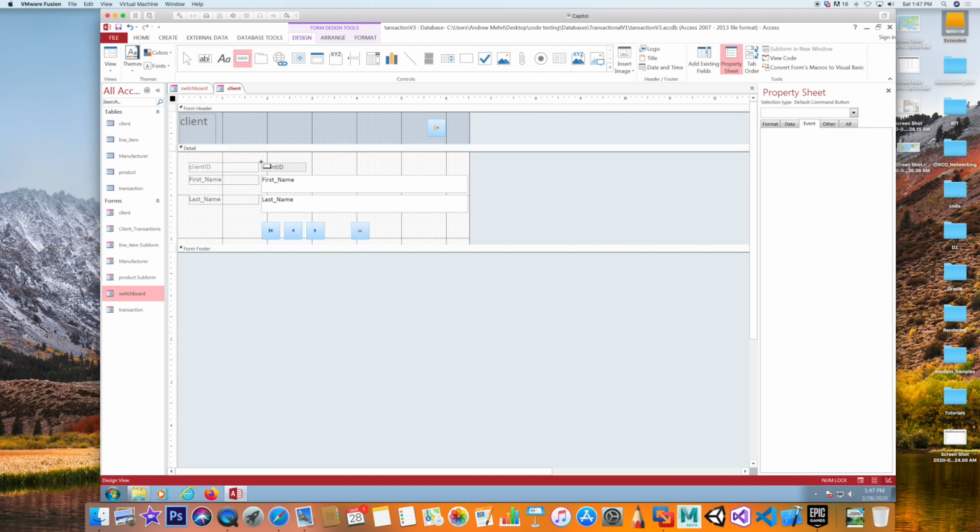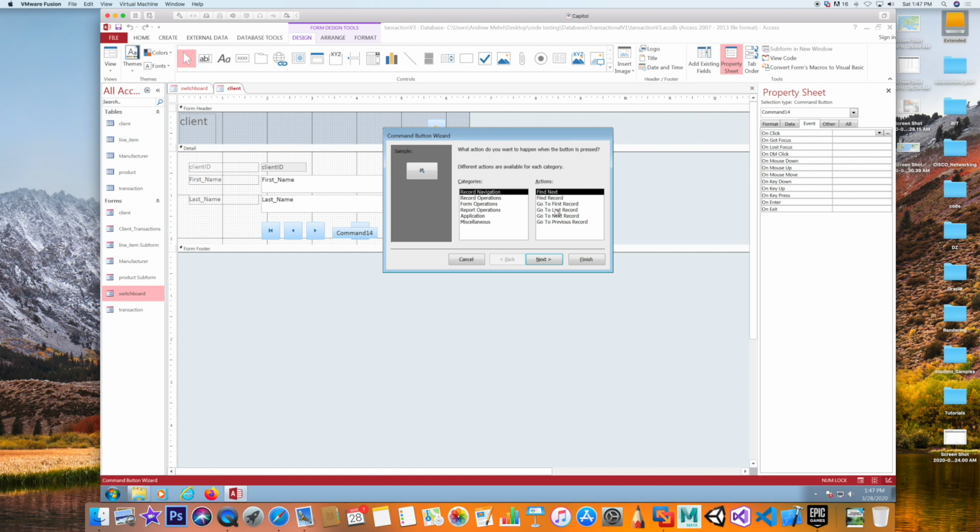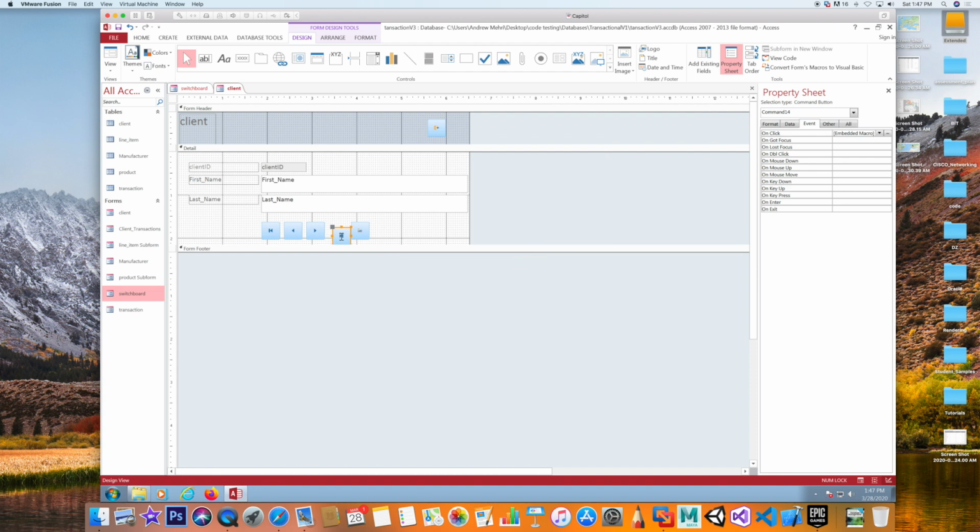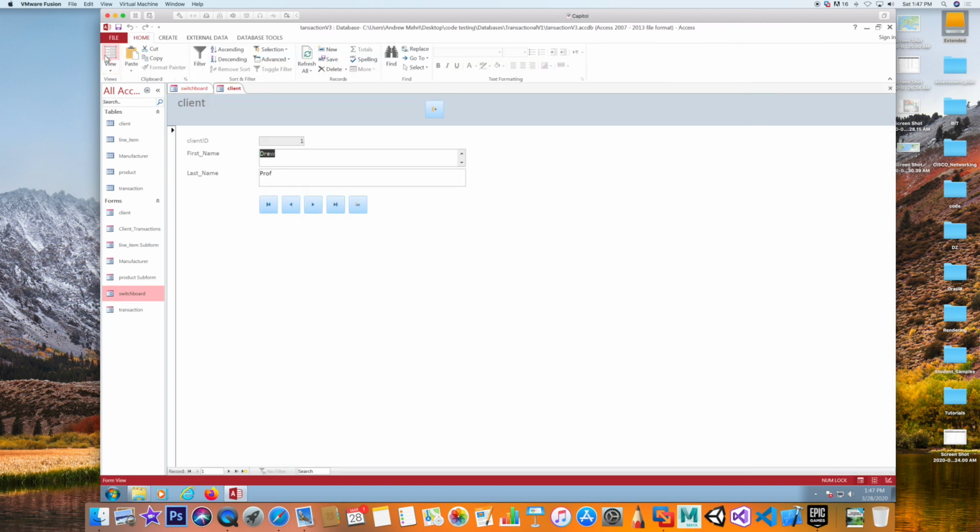All right, so let's see if we could do the last record. I'm going to do the same thing. Just bring the button here, choose record navigation, the last record, and finish. Let me just move that button nicely in between. Voila. Now let me save everything and double check and make sure that it works. I'm going to go over here to view. Here are my buttons. I'm going to go to the last record. Perfect. That's 23 of 23.